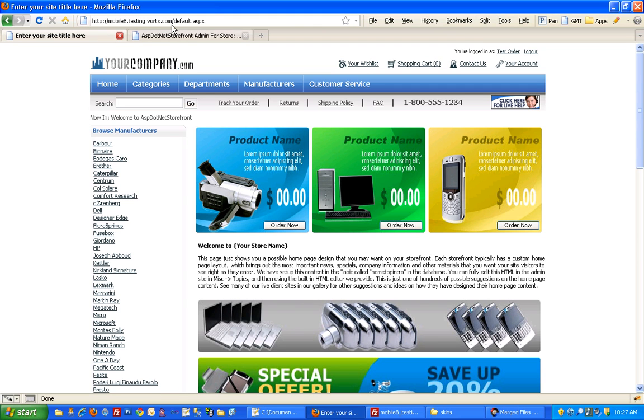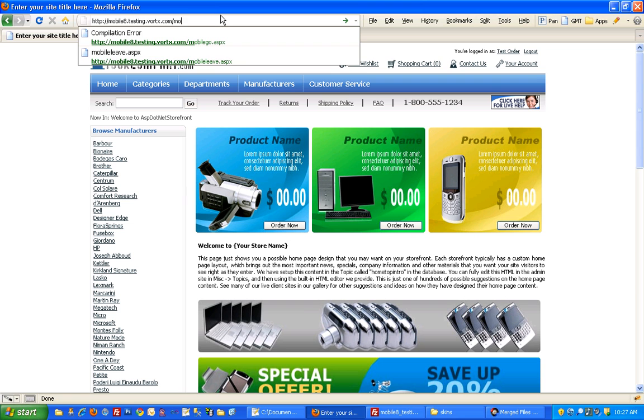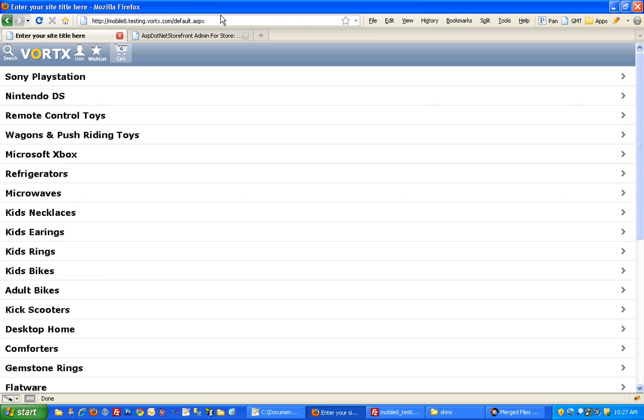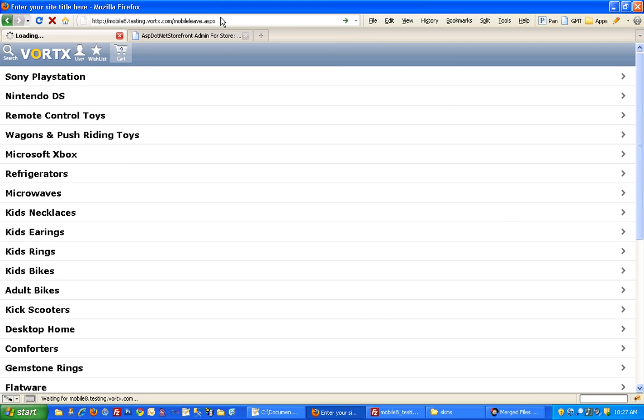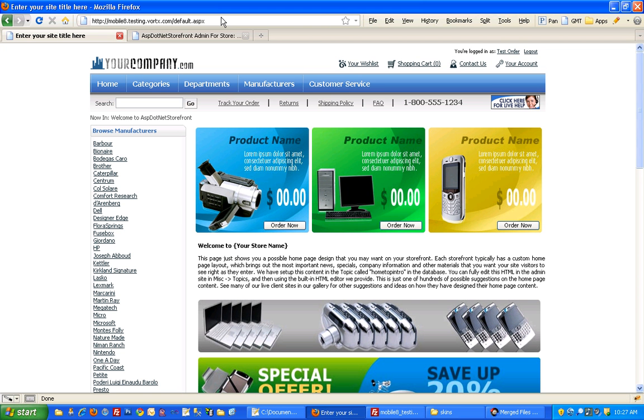Alright, so now back on the front end of the site, I'm going to go ahead and go to mobilego.aspx. And now you should see the mobile version of your site come up. mobilego actually just forces your browser to render like a mobile device. And in order to leave this mobile device view, you can go to mobileleave.aspx, and that'll take you back to the desktop version of the site.